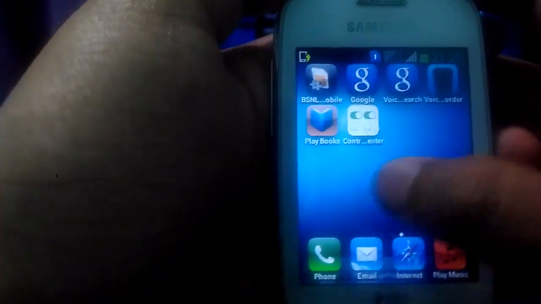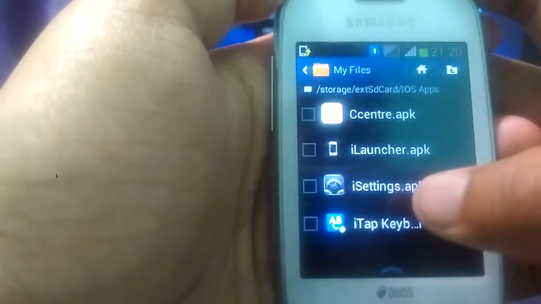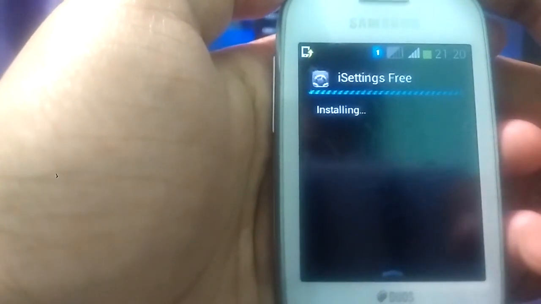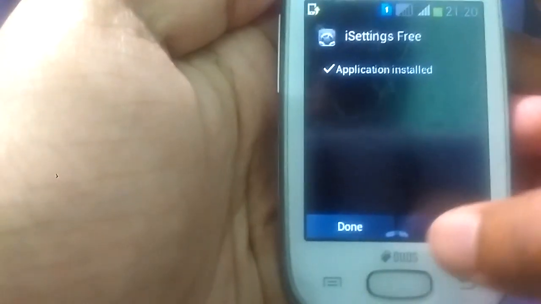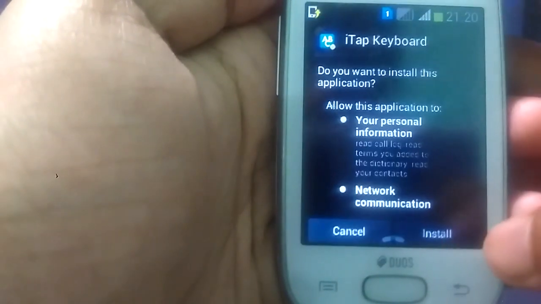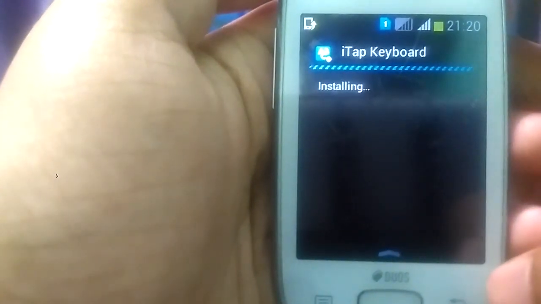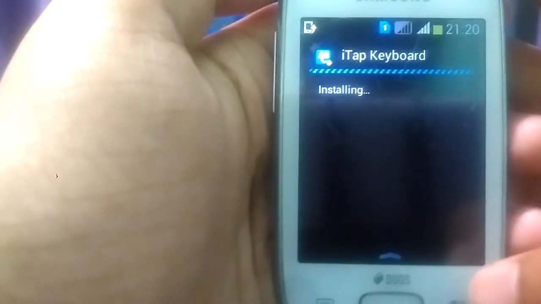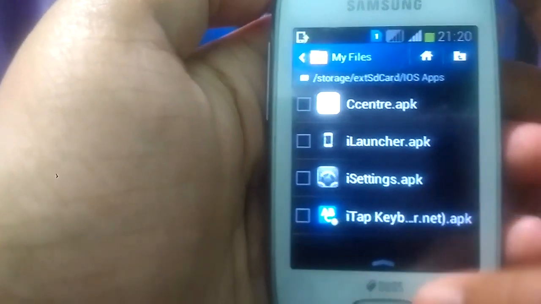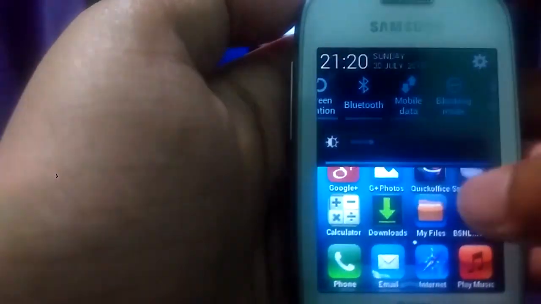Now one more thing I have for you. Now just go to My Files. And now just install this iSetting. This is basically for launcher settings. Now just install it. Now just install the iTab keyboard. Now first of all we are going to configure the keyboard.